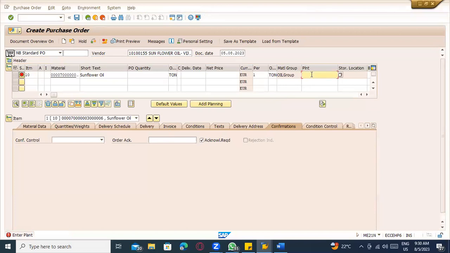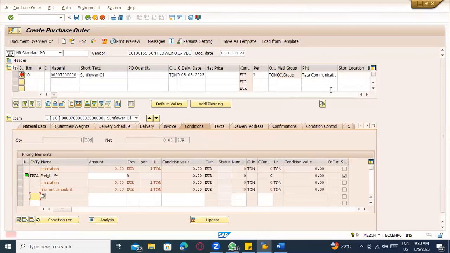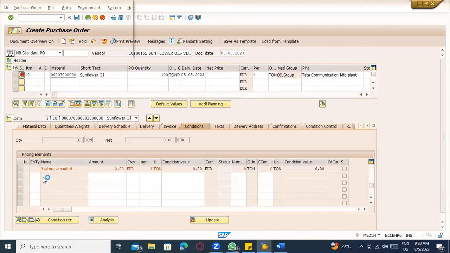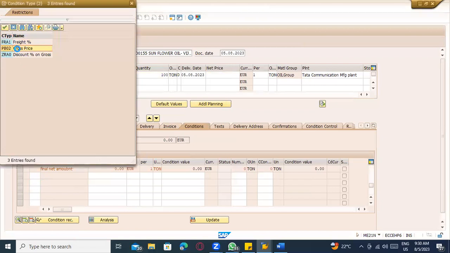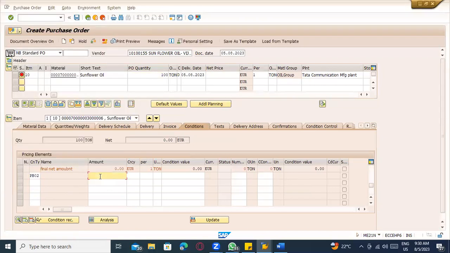Now what is the plant? Which plant is it created in? I just created the Tata Communication manufacturing plant. Now how much do you want to order? So I want to order 100 pieces. And what is the price of this product from this vendor? Let's say it is 120 euros, or maybe I can say 10 euros. So I'll just put that here. PP double P0, PP02 is there. So 10 it is.